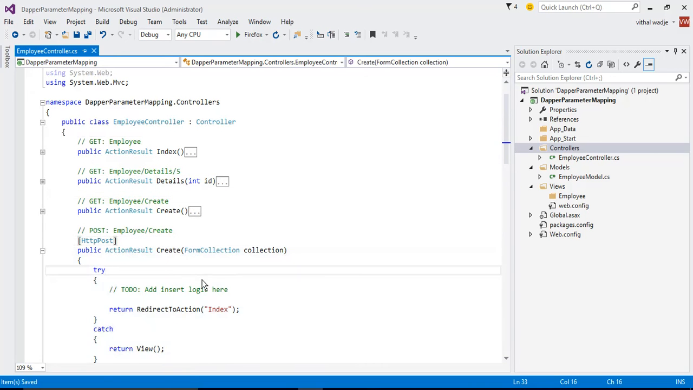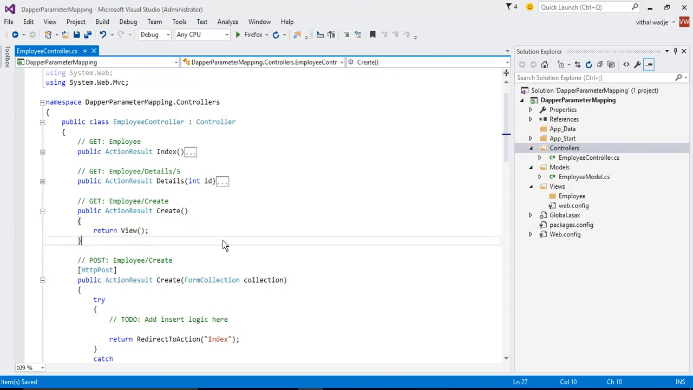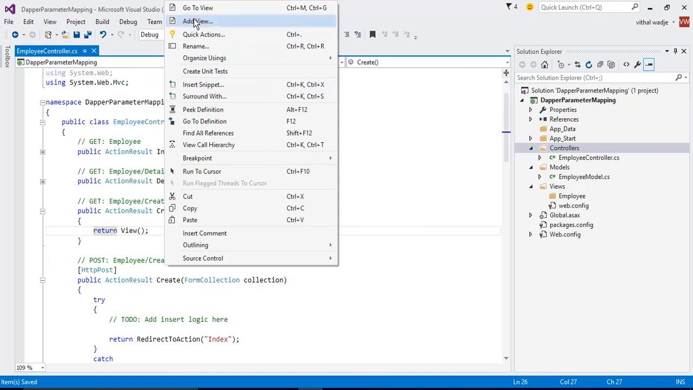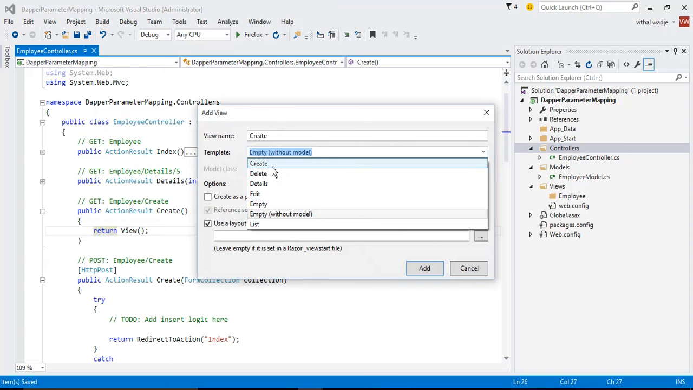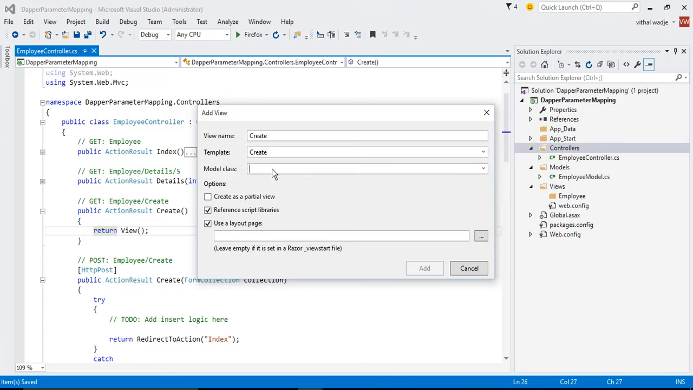So we are going to insert the employee details into the database with the help of Dapper. So let us create one view by using scaffolding. Right click on it, and add view. Now which template? Create template, and our model class is employee model. So it will auto generate the views for us without writing the code.